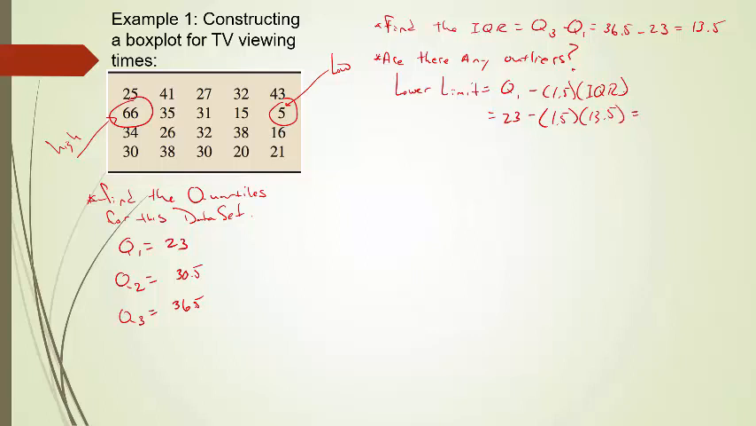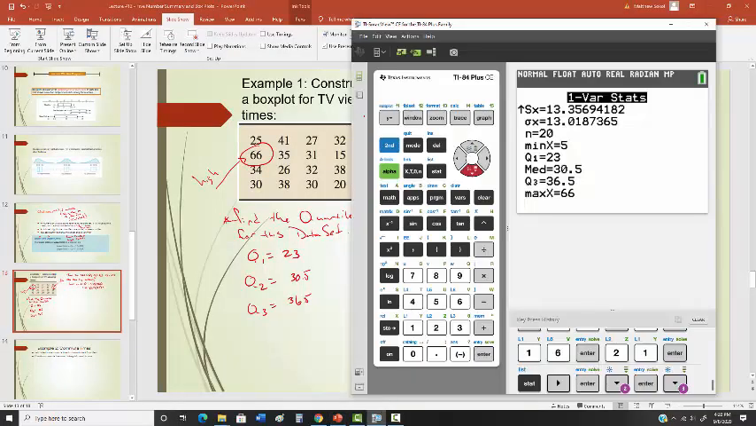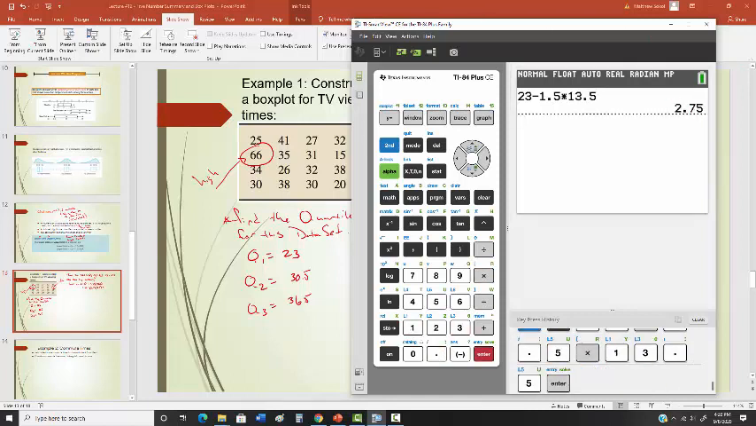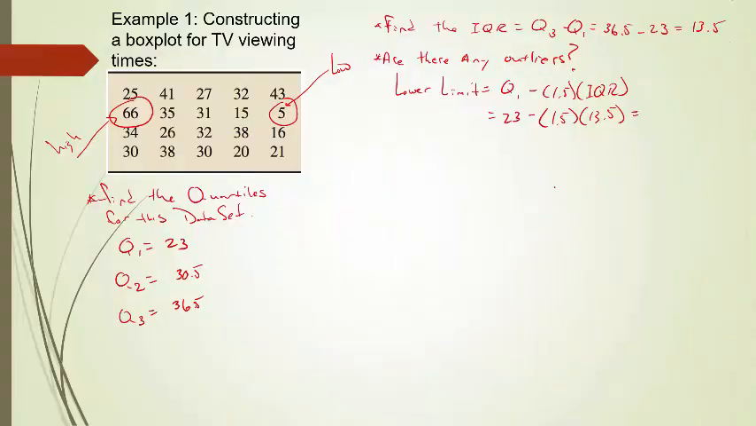So this is 23 minus 1.5 times the IQR that we found here. Let's check our calculator for this. You just go 23 minus 1.5 times 13.5, which is 2.75. This is what you use for the lower limit: any value lower than this number is an outlier. So look at this. Is this 5 lower than 2.75? No. So there is no low outlier.